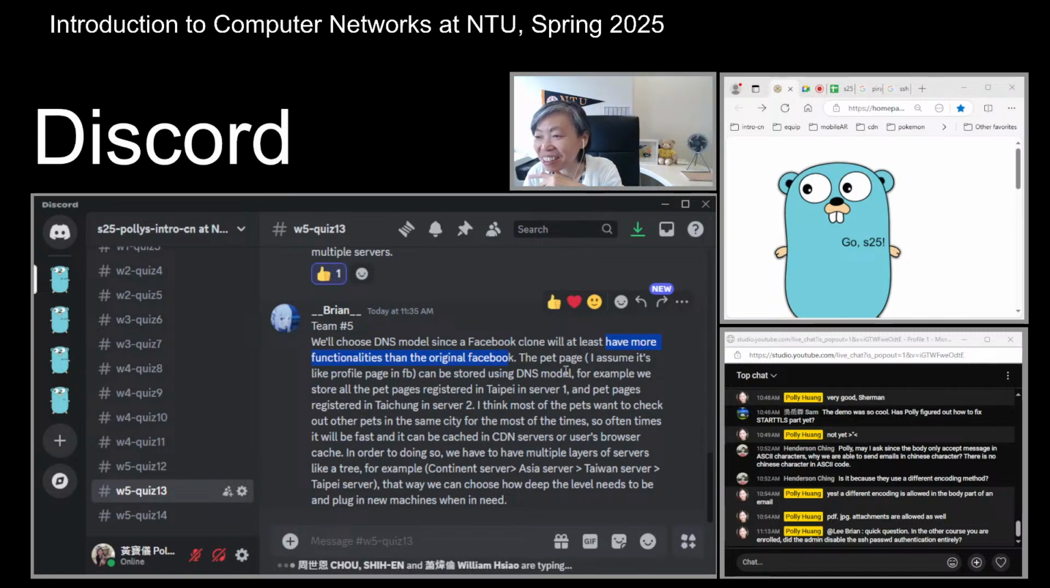Okay, Team 5. Team 5 is ambitious. They say that, hey, Pet Book is going to be better than Facebook, right? So the load is obviously going to be higher, and it needs to at least have more functionality. So it's obvious that A and B won't satisfy, and the DNS model is closer to meeting the demand.